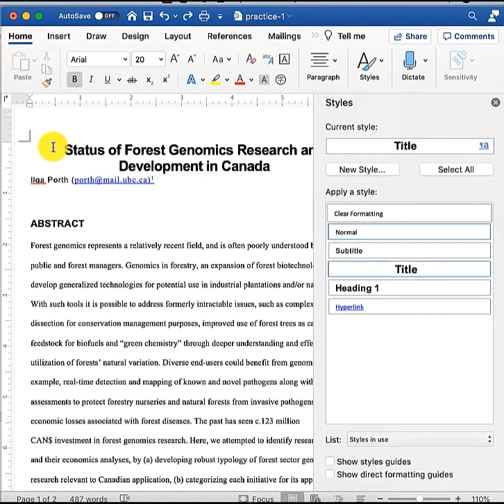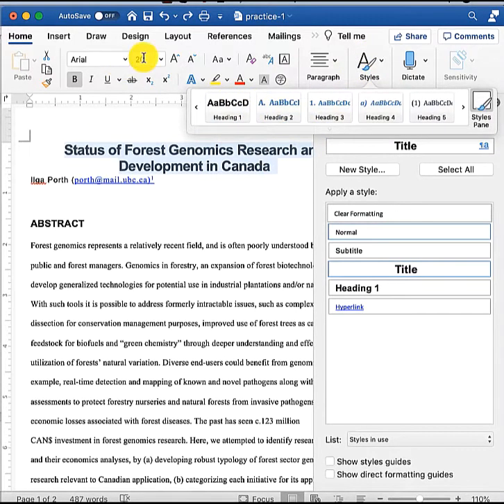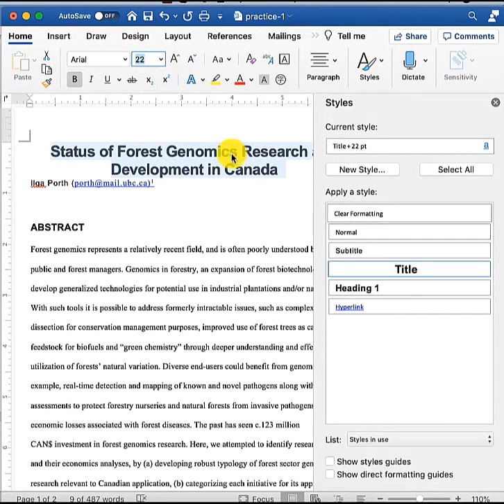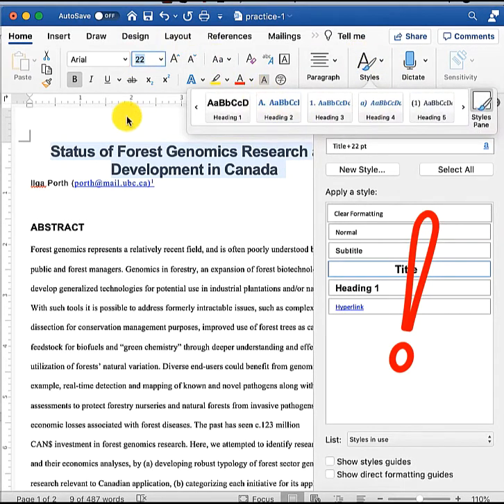So let's say instead of changing the style of the title using styles, I instead change it using this. So let's say I want to change it to 22. So here, under current style, what this shows me is that instead of using styles to edit this title, you manually edit it using this. And this is what you don't want to do. You want to edit your styles using styles and not these functions up here.